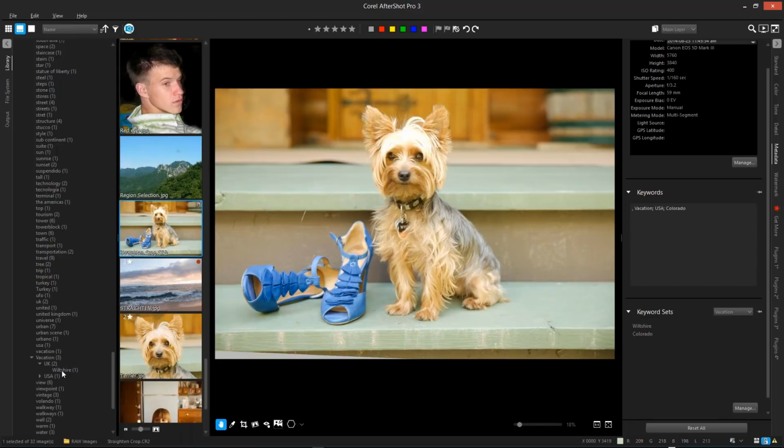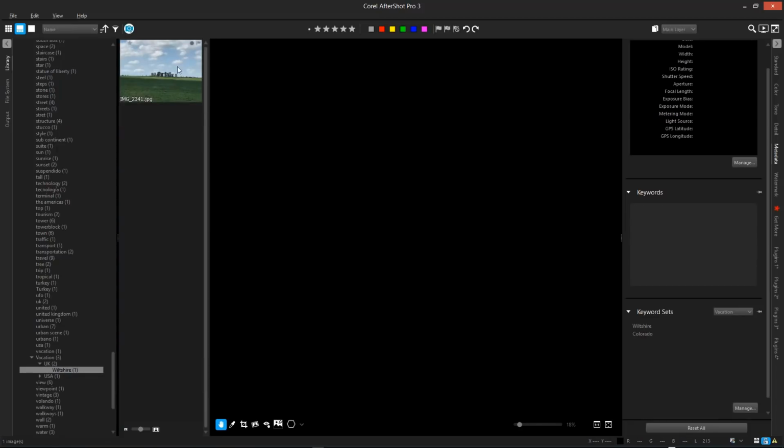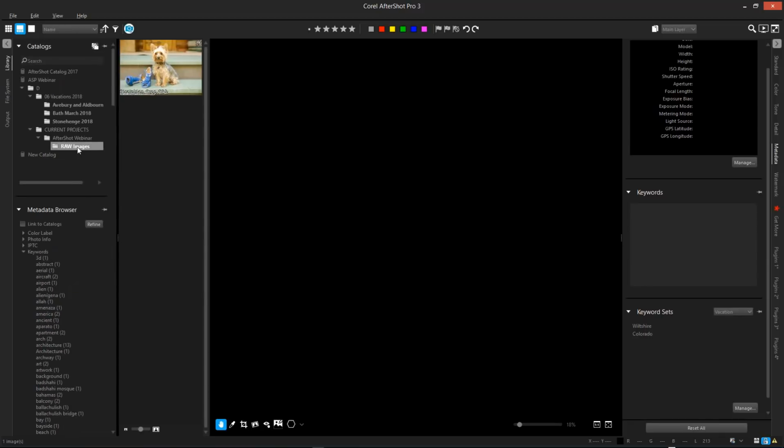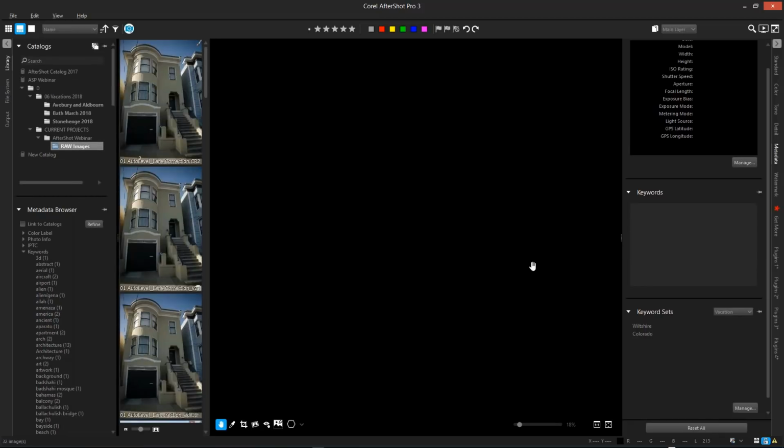So here's my Wiltshire thing. And this is one that I created a little earlier. So this is one of my vacation things here. Okay. So let's go back. And if you use keyword set, whenever you apply keyword set, you know it's going to have a standard name. You know you're going to be able to find it wherever you need it. So I'm just going back and I'm just going to click on my folder here.